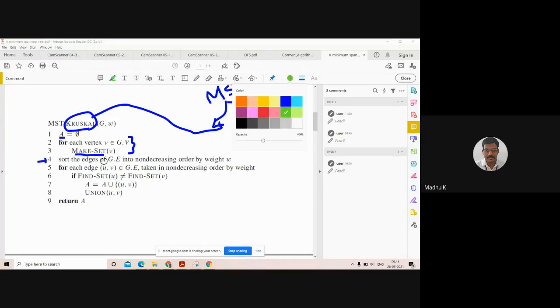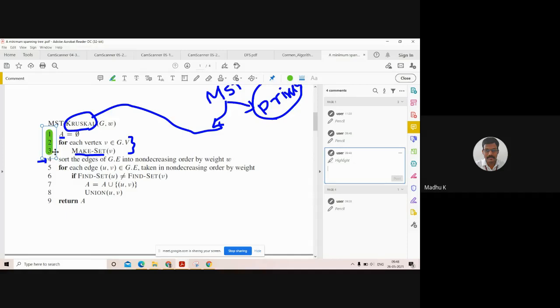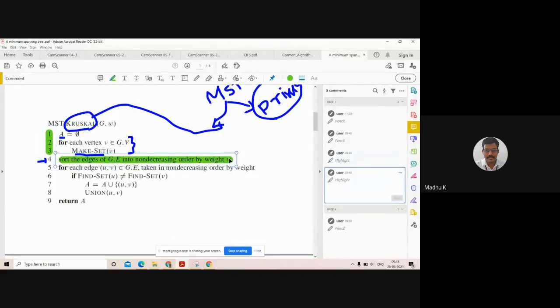In the fourth step, basically these steps 1 2 3 are initialization steps. Now the fourth step is very important. What are we doing in the fourth step? Sort the edges of G.E into non-decreasing order by weight w. That is, we want to sort all the edges in the graph in non-decreasing order.